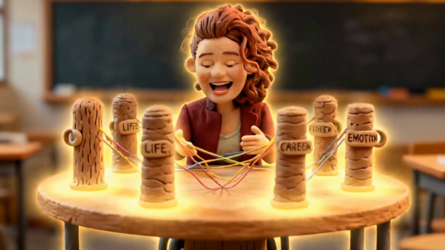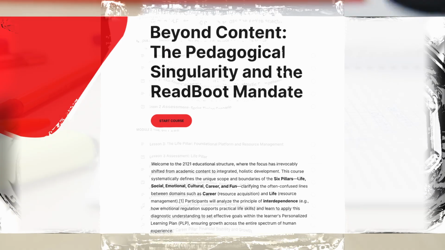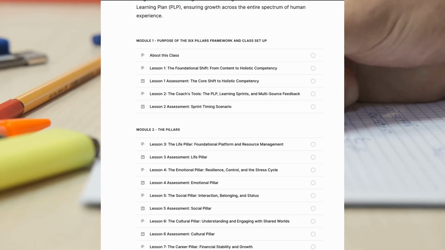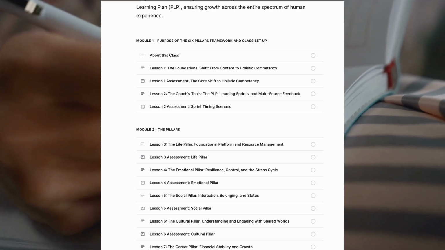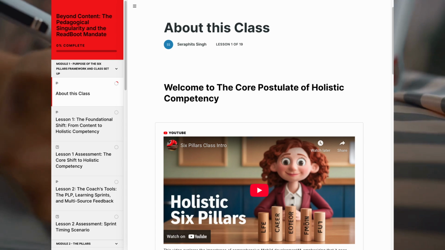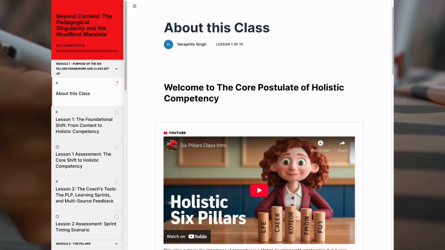The focus has irrevocably shifted from academic content to integrated holistic development, the concept of holistic competency. The course defines the 6 pillars: life, social, emotional, cultural, career, and fun, clarifying boundaries such as the distinction between the career pillar, resource acquisition, and the life pillar, resource management.